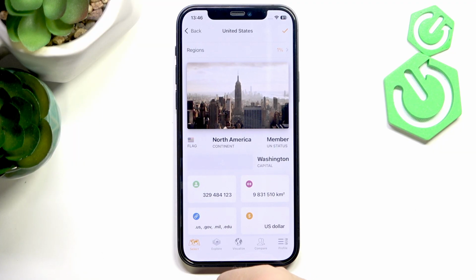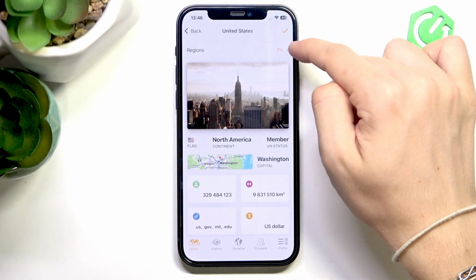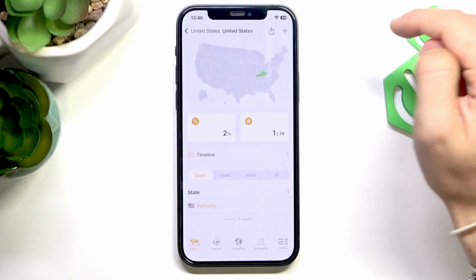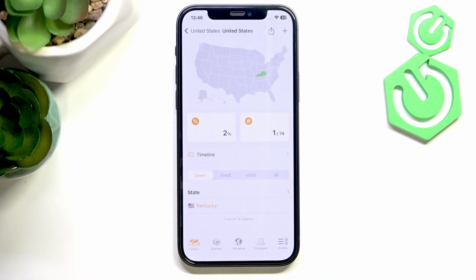So click on it, then for United States, it is free to select which regions you have visited. For all the other countries, it is paid. You just need to get the premium version of the app for a few dollars. But for United States, you'll see regions here. And yeah, you can add those. There's, by the way, a video on it on our channel.